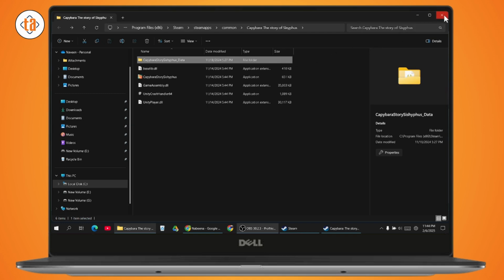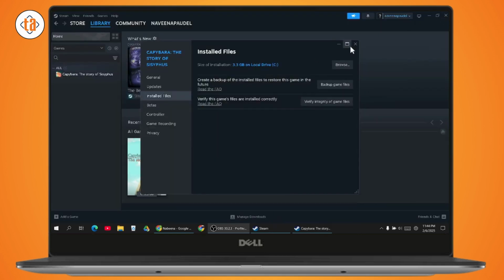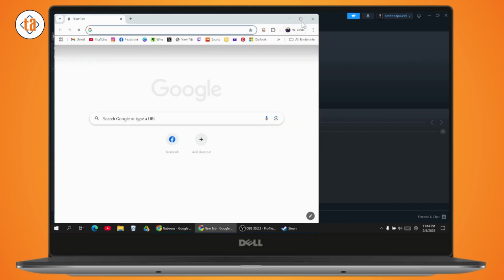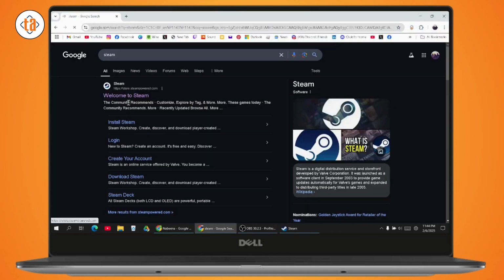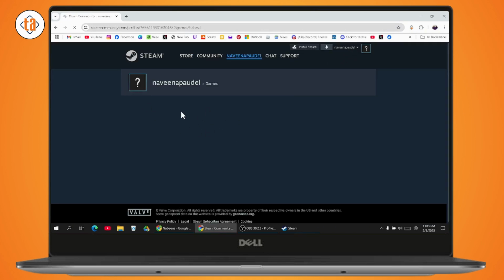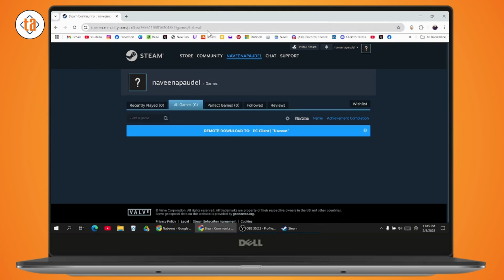But if you're not able to find the folder, or if you're still facing the problem, then what you can do is open up your browser, and on your browser open up your Steam, and here you can go with the game. Once you go with the games section, you will have the game, right? So once you go with the game, you will have the game ID on the top of the search. You just need to simply go with the game ID.